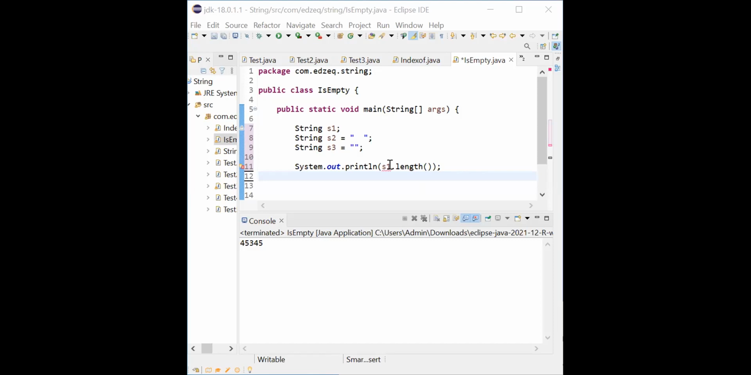Guys, tell me, what purpose do you have for using this length method? Chetan? Chetan, Venkataya, respond. What purpose do you have for using this length method? To find out the length, sir.